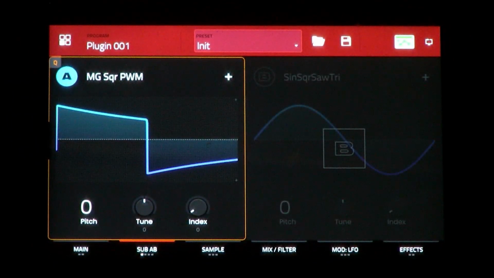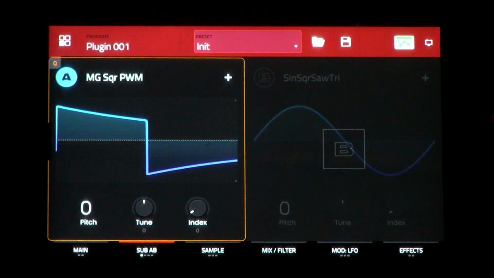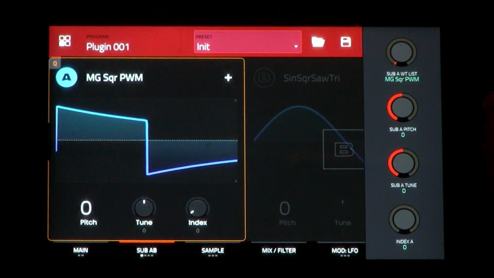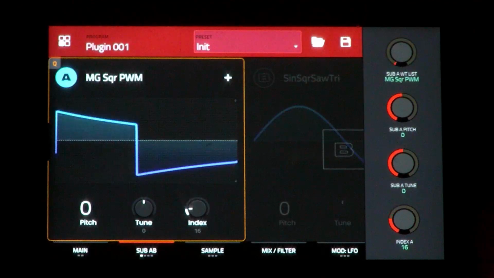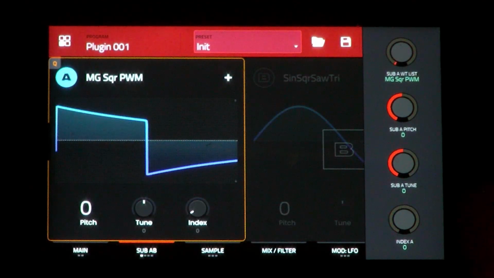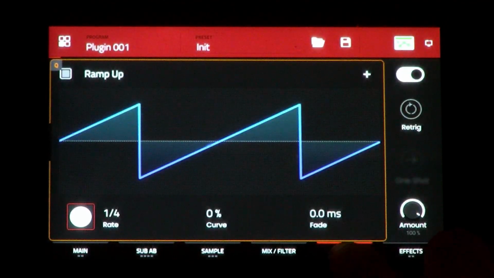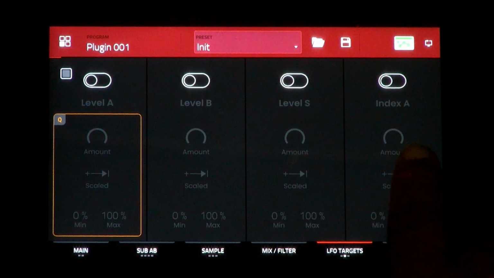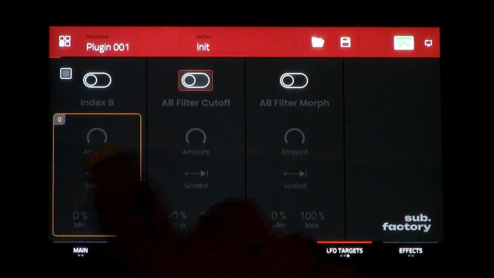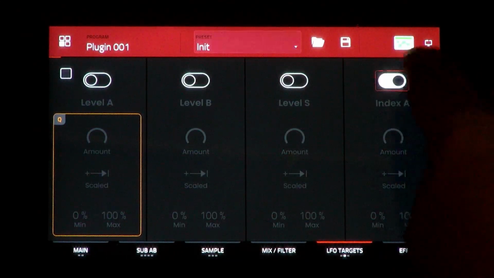Right. So let's say I want to modulate the index. Oops, sorry, I know my focus is lost there. There we go. Come on, focus. Let's say I want to modulate that index. I want to get that modulation here, right? So I can go back to LFO targets. We've got level A, level B, level sample, which is the volume, index A, index B. So you want to go to index A, turn it on.